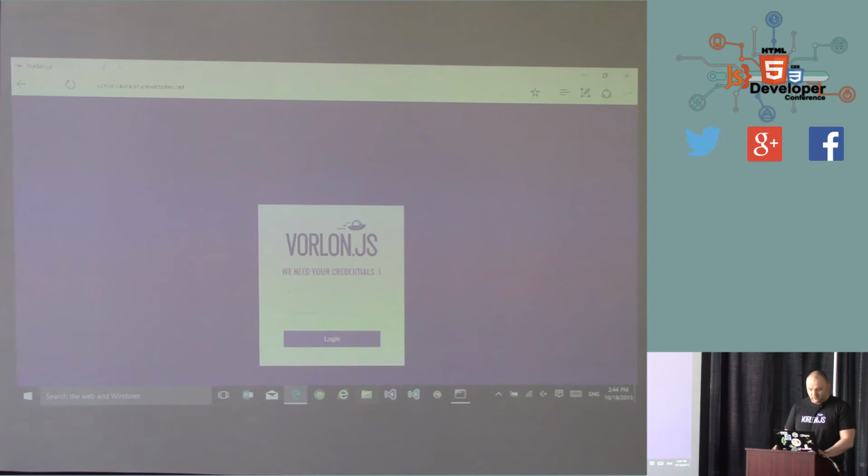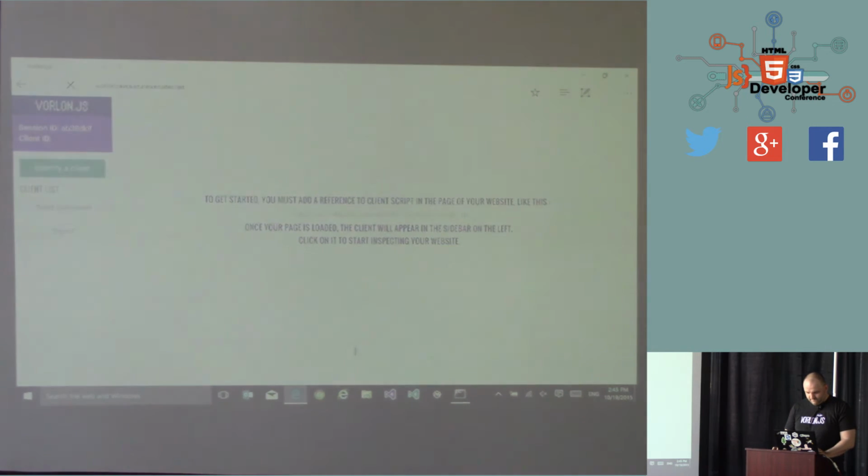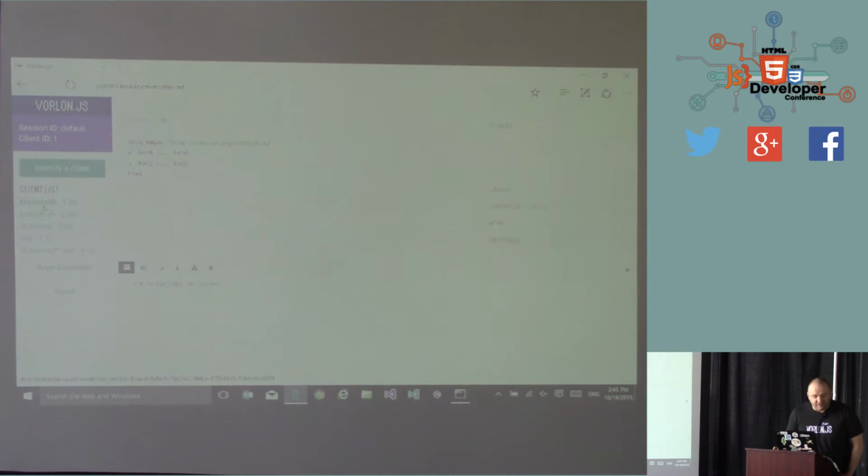Sounds better. Okay, now I can see that I have 2 Macintosh, 3 Windows, 1 iOS, and 1 Windows Phone. So if I want to debug any of them, I just need to click on Identify a client. On new devices, you will receive a number. So for instance, let's debug the iOS one. Who is number 5? You're number 5? Let me identify again.